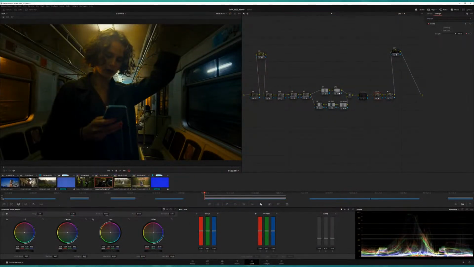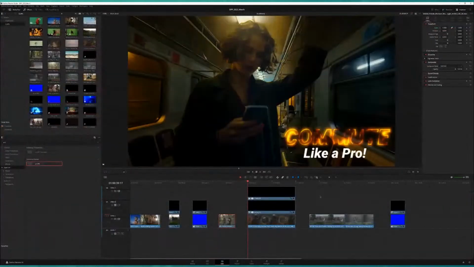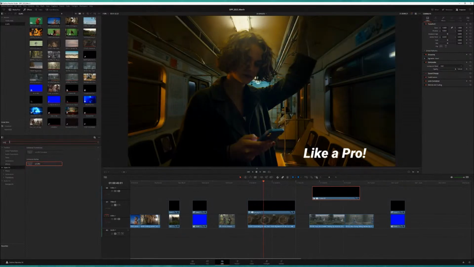So if I go back again into the edit page, now we can try to create the text. So the like a pro text, like here, it's just a text without an effect. So instead of doing that, why don't we create the commute text and make it fancier?